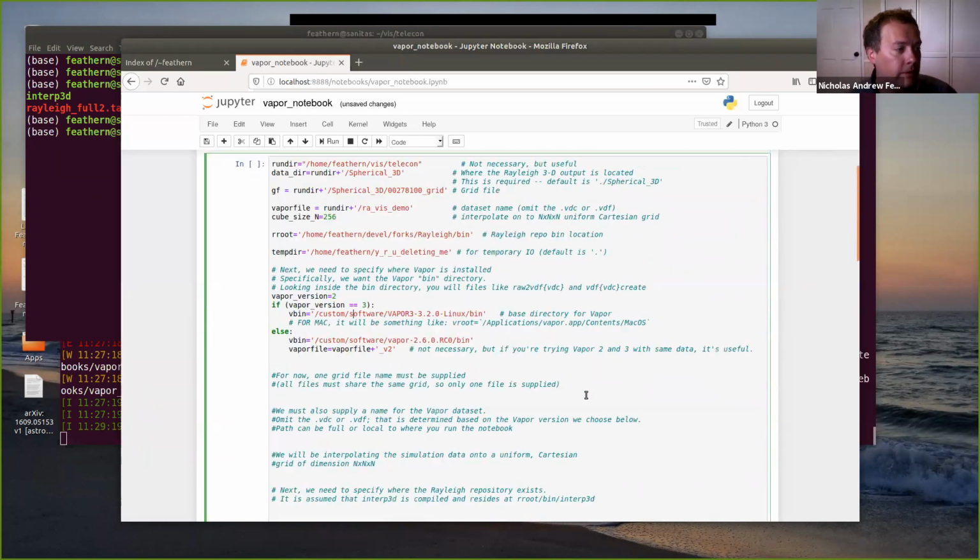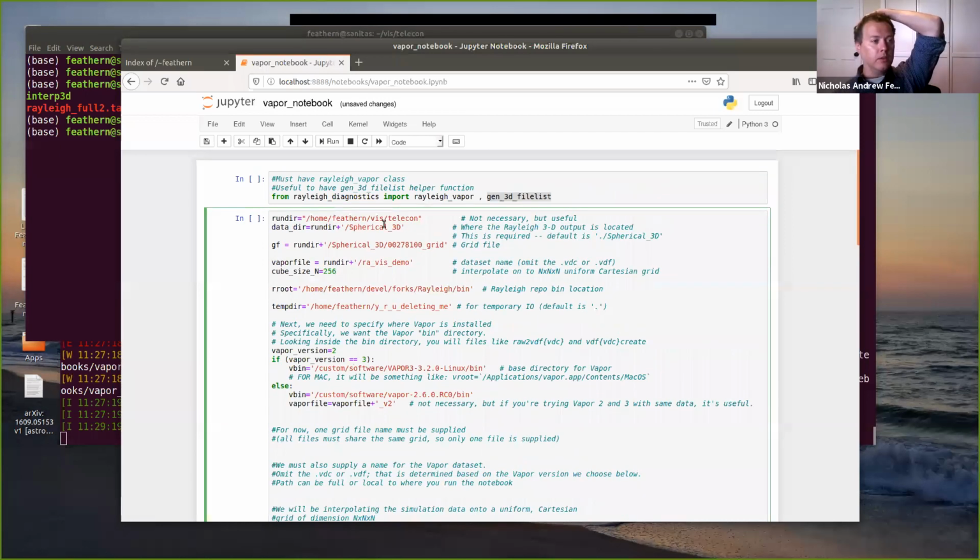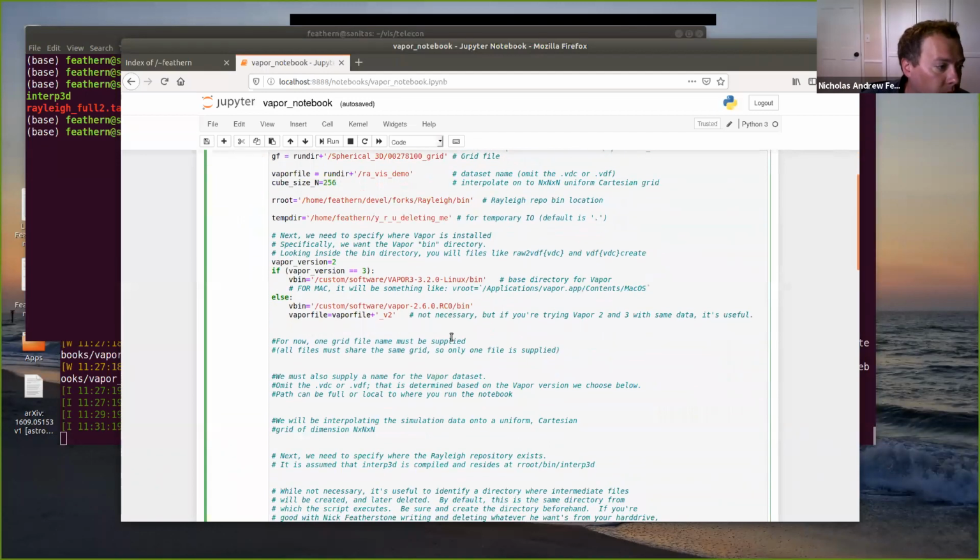Okay, so that's kind of getting all the file handling set up, right? Where are we storing the data? What version of Vapor are we using? Where is Vapor located? Where is interp 3D located? And we have the temporary directory. Oh, and I also specified the size of the cubes, okay? So you can change this to whatever you want. This could be 512, it could be 64, it could be 1024. I would suggest leaving it at 256 for now, especially if you're processing this full data set, because it gets a little big.